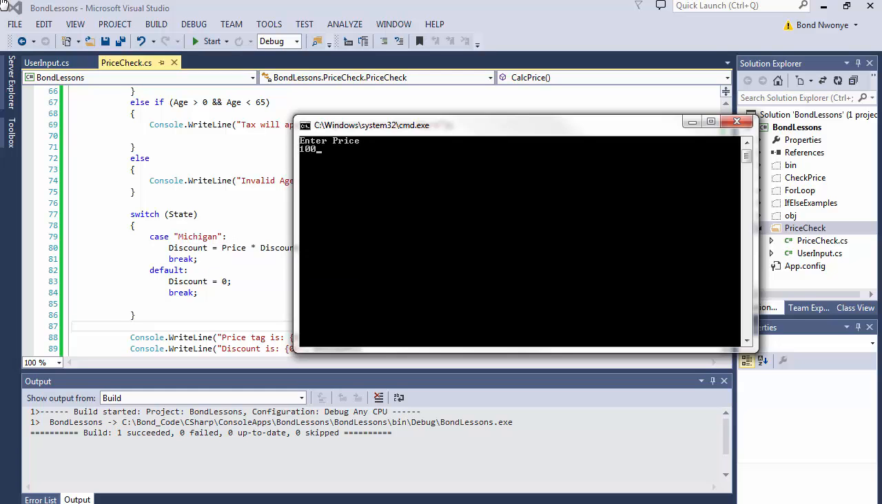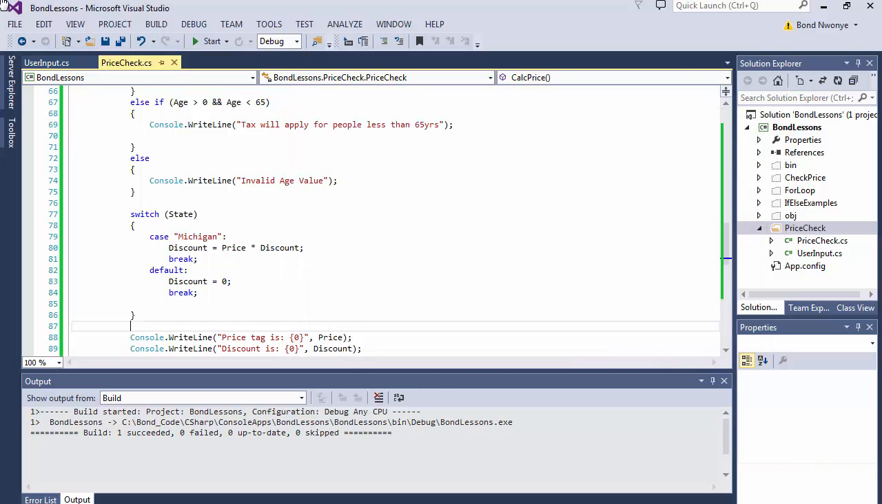Let's see 100. We're entering Michigan. Let's see 89 and enter state. Say Michigan, just exactly as spelled. So no tax for seniors 65 and over, correct. Price tag is 100, correct. Discount is 10, correct. Tax is 0, correct. Total is 90, correct.